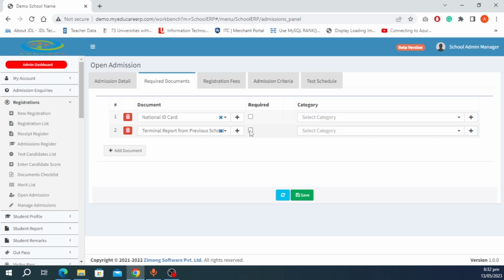In the sense that if it is not submitted, you cannot proceed onto the admission process until this particular document is submitted. You cannot convert the registration into an admission. So here, let's say we are going to make terminal report a required document. So if we decide to leave this checkbox unchecked, it means that this particular document is not required. We can decide to skip it and admit the student directly.